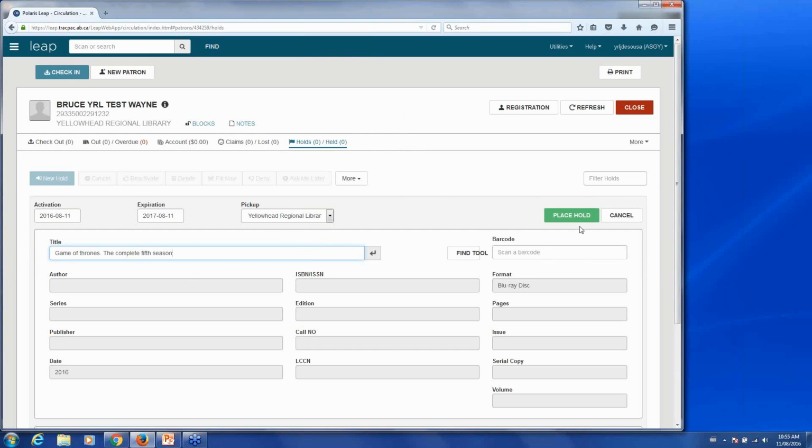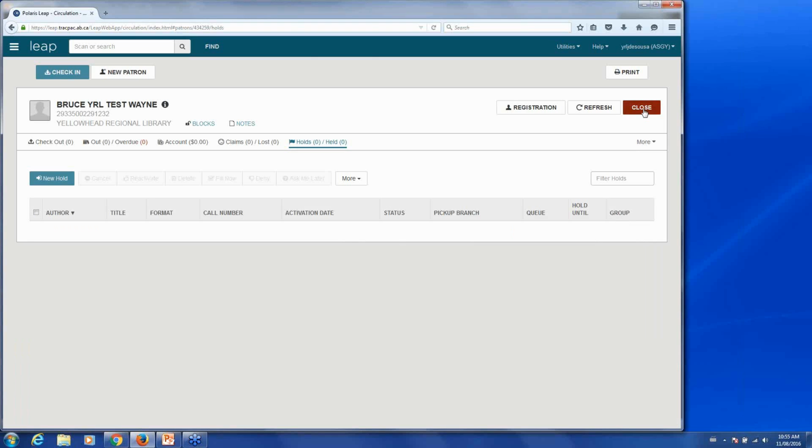Another way to place a hold would be to start from the patron record. So I would pull up the patron record, go to holds, click new hold, use the find tool to find the item that I want to place a hold on. But I find just searching for the bib record first is a little easier. So I won't actually place this hold, but that's all there is to it if you want to place a hold in Leap.